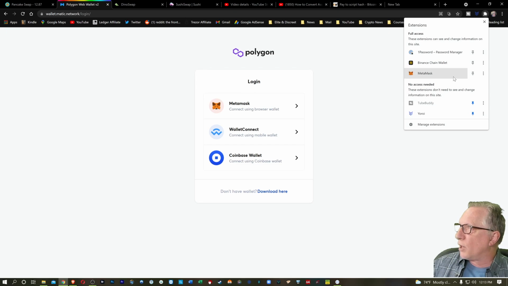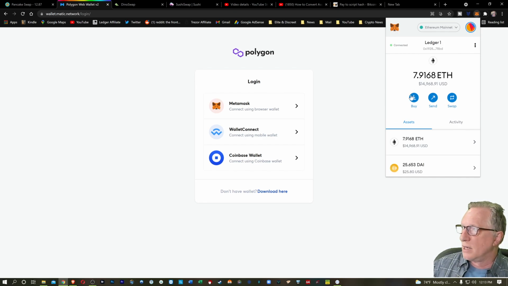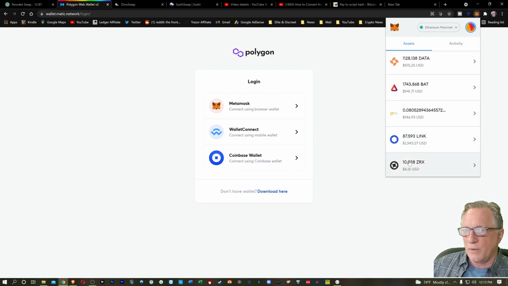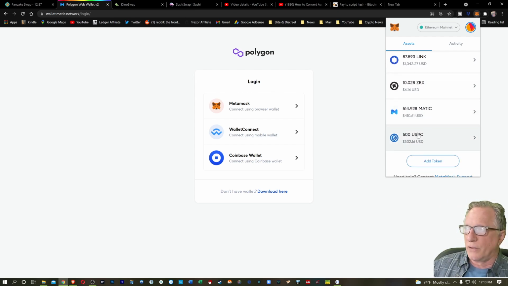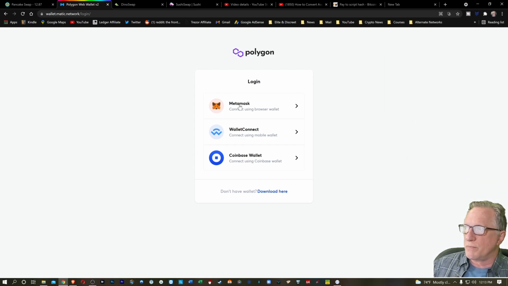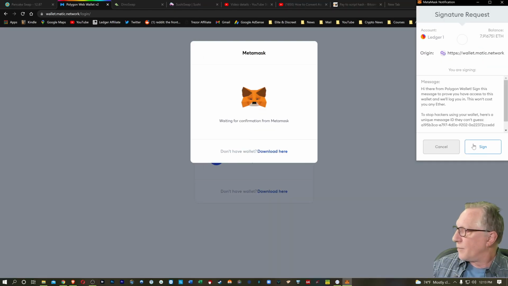So let's go over to our MetaMask and make sure that we're switched over to the Ethereum mainnet network, because that's where the tokens are that we want to convert, right? We've got this Matic and this US dollar coin. All right, so we'll go ahead and use MetaMask. We'll hit connect here. And then we're going to need to sign this.